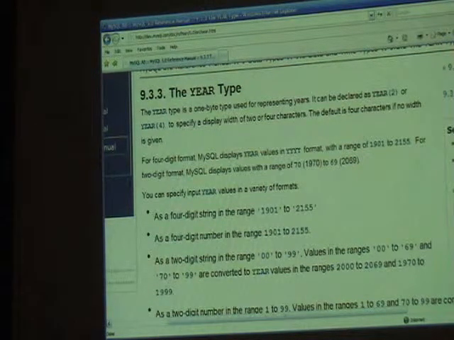There you go. So the year type. The year is a 1 byte type. This makes me extremely happy. This is better than a coupon, okay? 1 byte! 4 digits in 1 byte. Very exciting. It's a 1 byte type used for representing years.